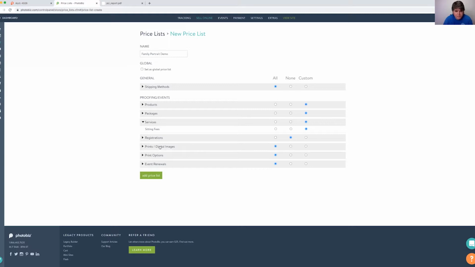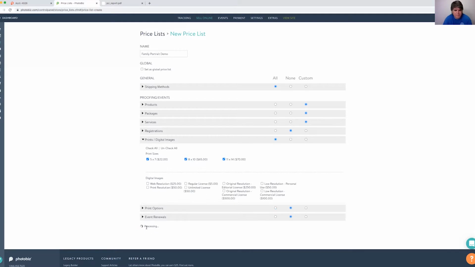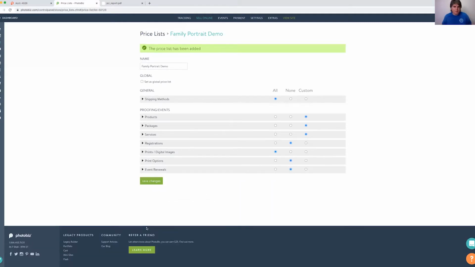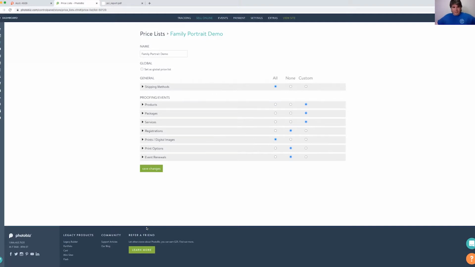Prints and digital prints. I'll actually show you how to set up a digital print. I skipped over that unintentionally, but you'll see we've got our prints we set up here. There's also some pre-created digital prints here that I did in a previous webinar. We'll just have our 3 checked off here. And then print options, event renewals, those are both things from a previous version of e-commerce. So now we've got our price list set up, Family Portrait Demo. This is all the things that we've made available for this particular client that we're going to set up for.